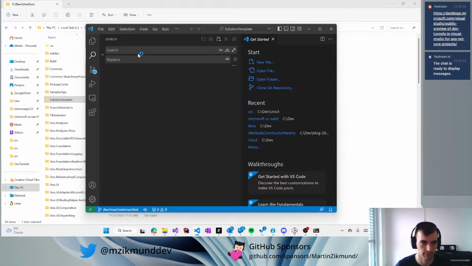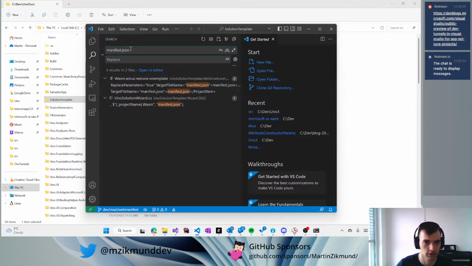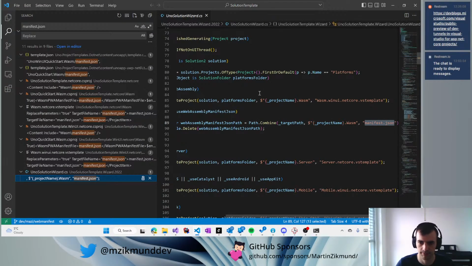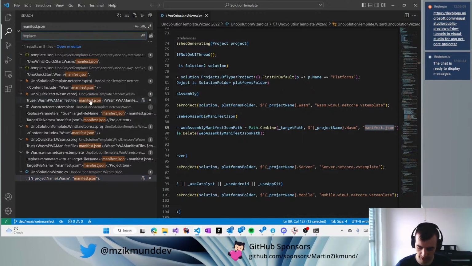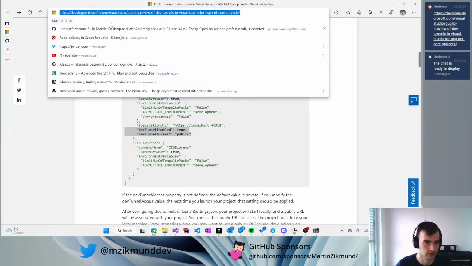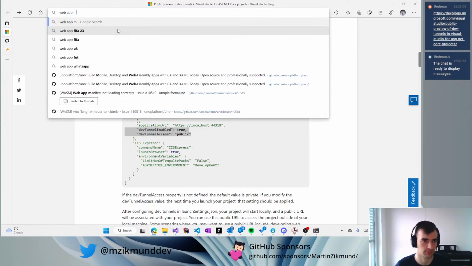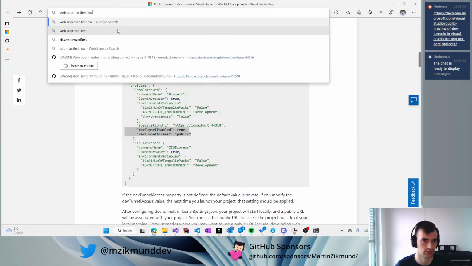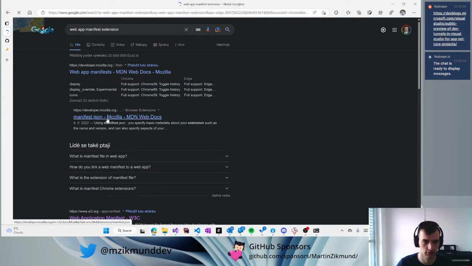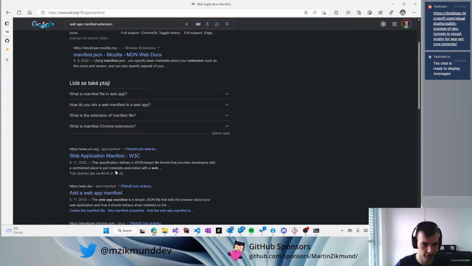So manifest.json. All right, so we have several places, and I'm pretty sure that all of these need to be replaced by manifest app. Or let's see how it's the extension correctly. So web manifest extension. So this is the standard.